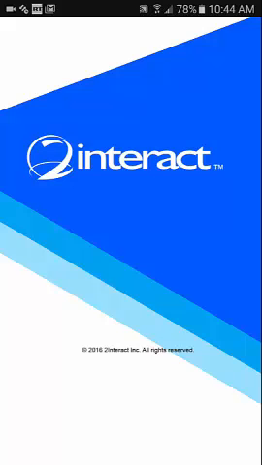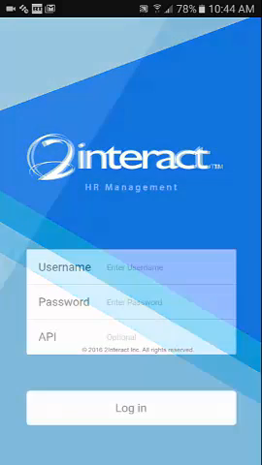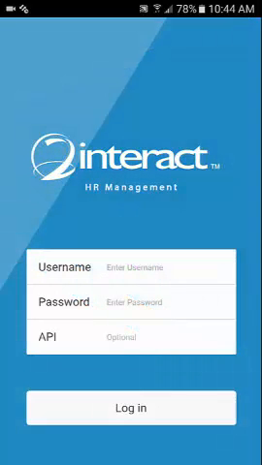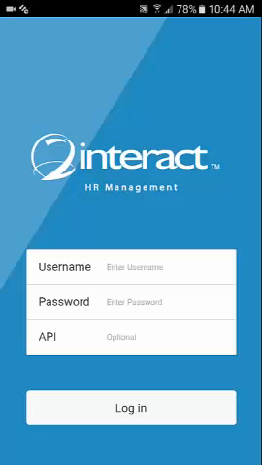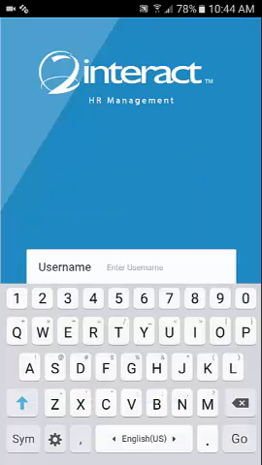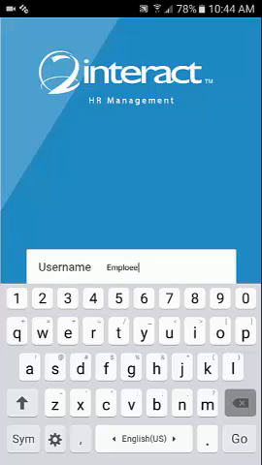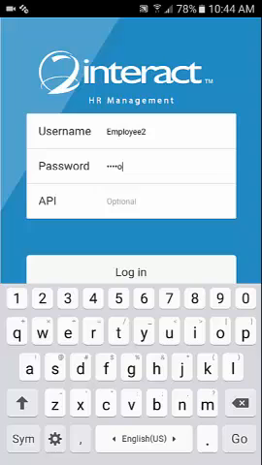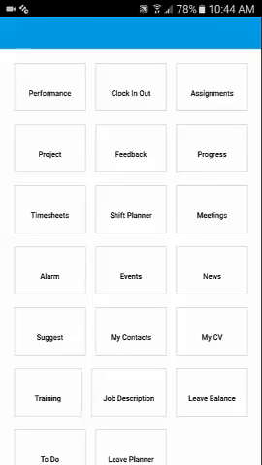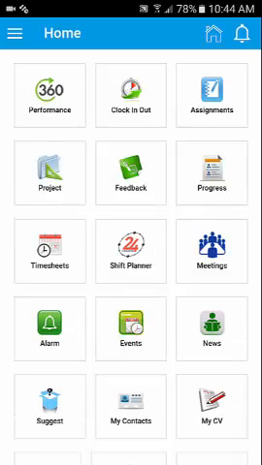So let's take a look at what Interact HRMS can do when you access it through a mobile device. Obviously it has a different interface. It's an app that you just click on and it'll give you your ability to log in. So you log in as usual with a username and password, and once you've done that, you will be taken into what we call the employee self-service. In this case, it's the mobile version of the employee self-service.